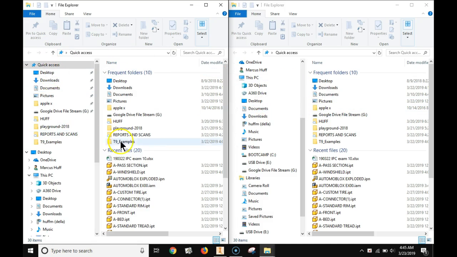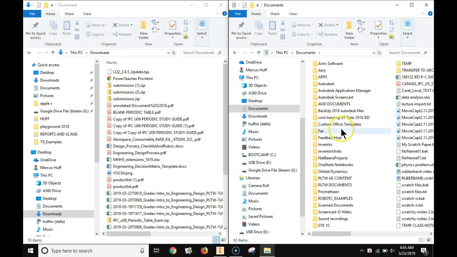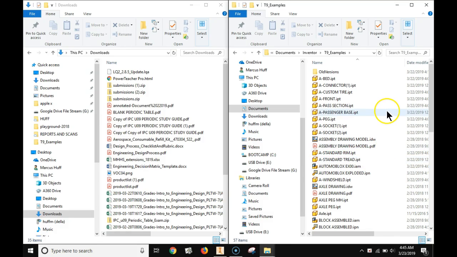Some of the places you'll be working are going to be from your downloads folder and documents, then Inventor. So right here is the downloads folder you can see there, and the other place is going to be documents. Find the folder that says Inventor. You won't have near as much stuff as I do here. And notice all your projects are listed in here. So each folder is for a project, so be sure you know which project you want to drop the files into. In this case, I'm using a folder called T9 Examples.